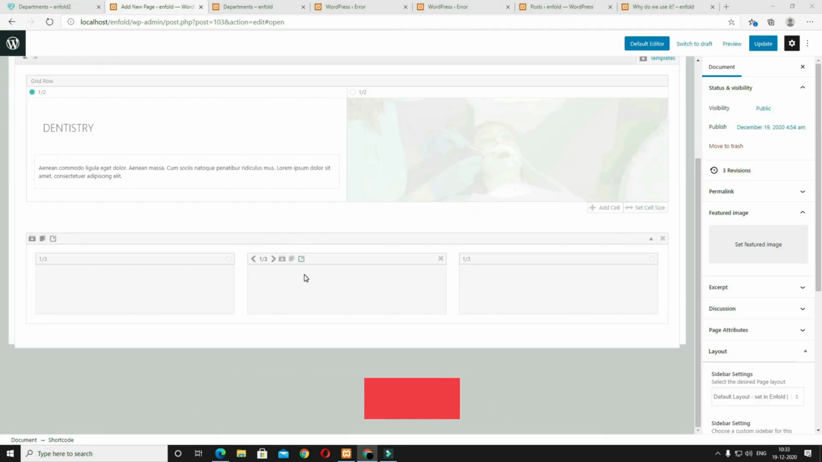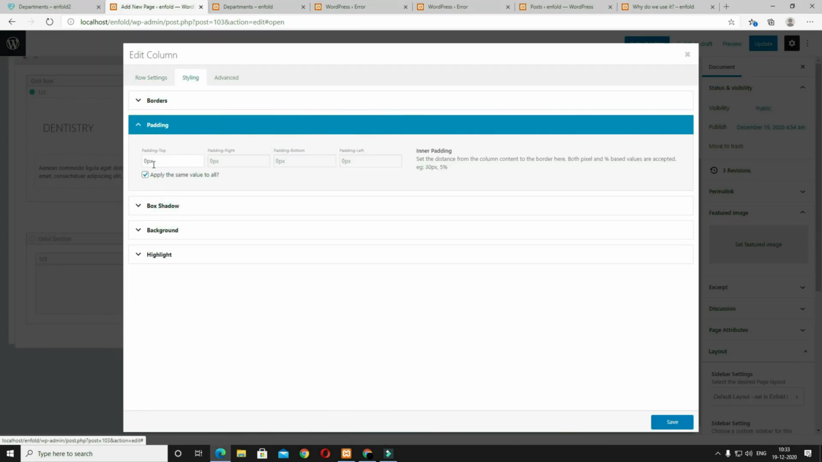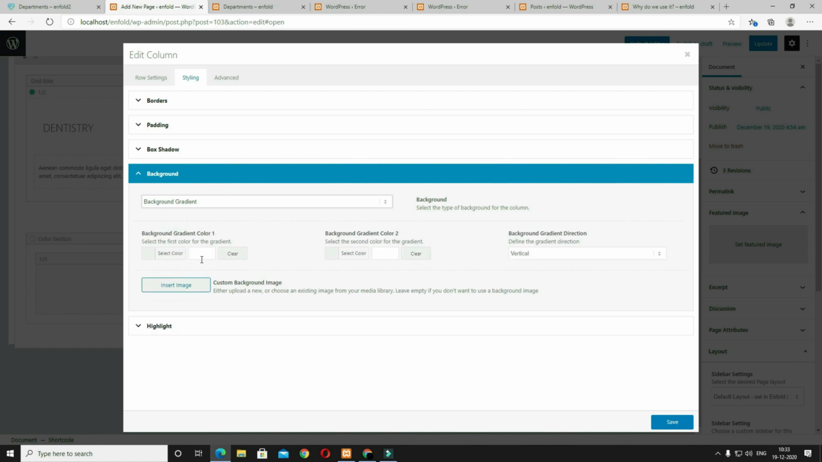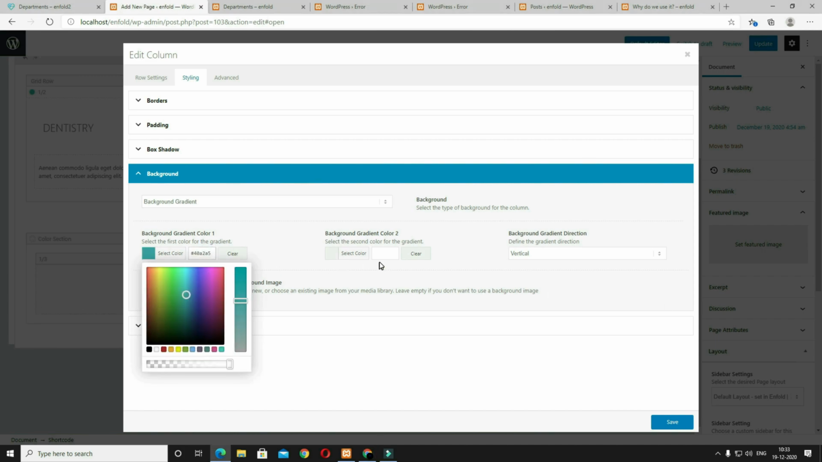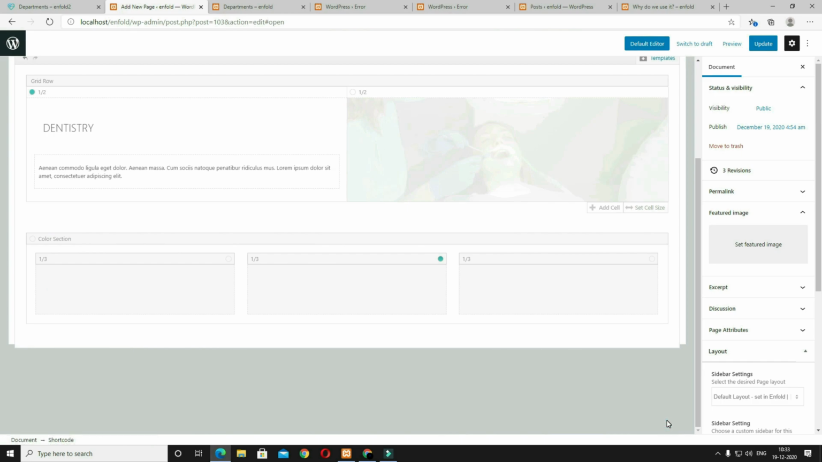Now save it. Now let's click on the edit cell option for the second column, come back to the style option, come back to the padding, make it 50 pixel from all sides. Now click on the background option and choose the background gradient, and for the gradient color, the first color will be this and the second color will be this. After that, click on the save option.